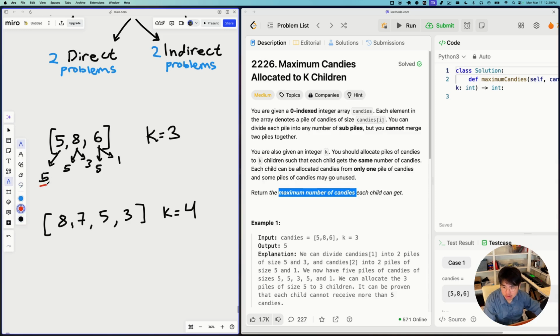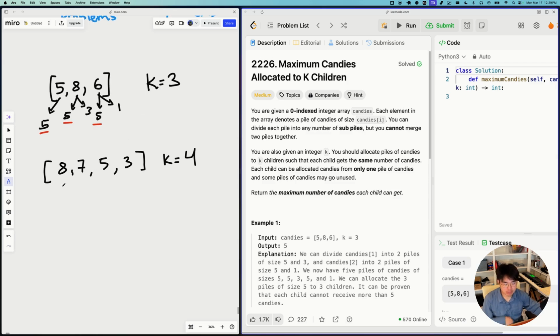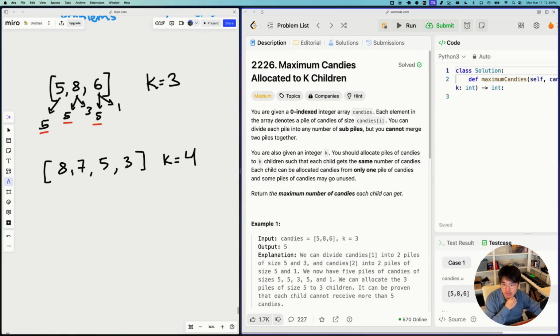That being said, we will just take these 3 and give them to the children. That's why 5 is the maximum number of candies that we can give to the children. Now, not even thinking of binary search, just look at one more example that I drew up. 8, 7, 5, 3 with a K of 4.